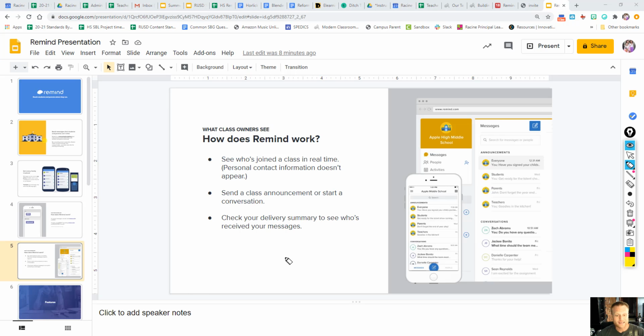One other thing I would highlight about the functionality of Remind is that you're able to actually see the delivery summary of who received your messages. So you can actually tell whether or not students have read your message. That's kind of a big plus when we're in this limbo of sending emails, and it's like, is it really getting to anyone or not? With Remind, you actually are able to tell if a student has opened your message.